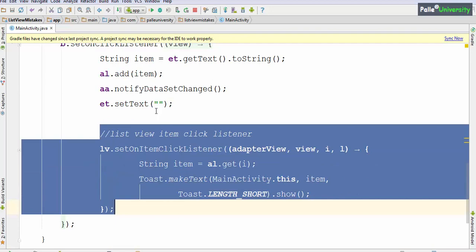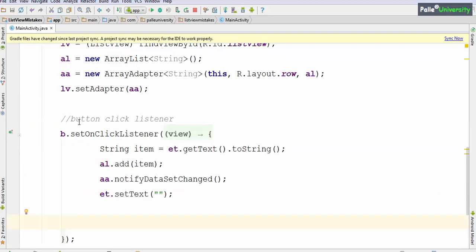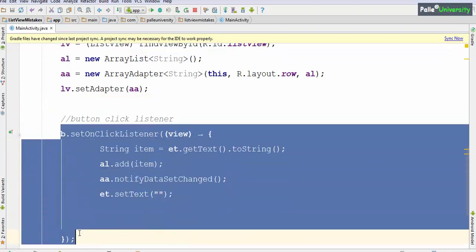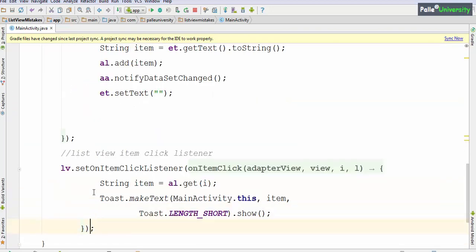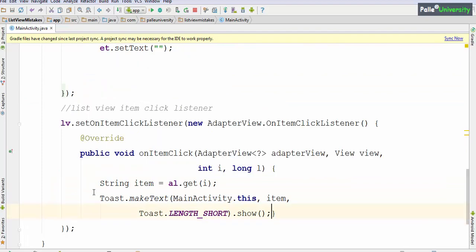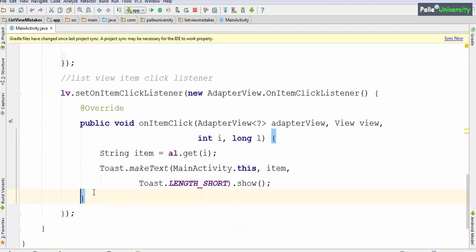So I have to remove this. Control X. Either I can paste it above button dot set on click listener or after button dot set on click listener, not inside this. I hope you understood. So this is one more common mistake, but it's a simple mistake. So with this, I have covered the most frequently made simple mistakes in list view projects.